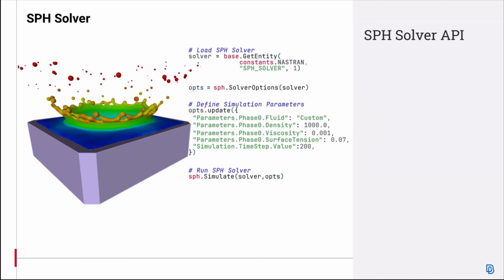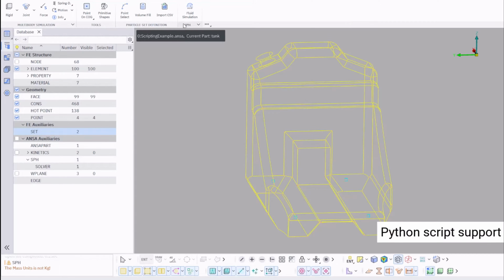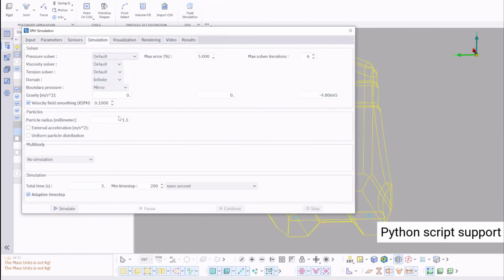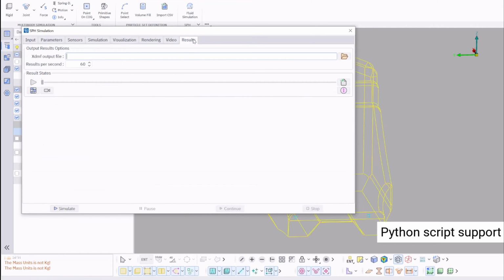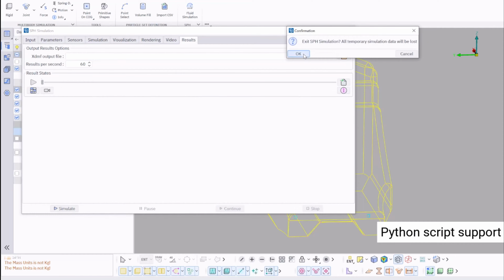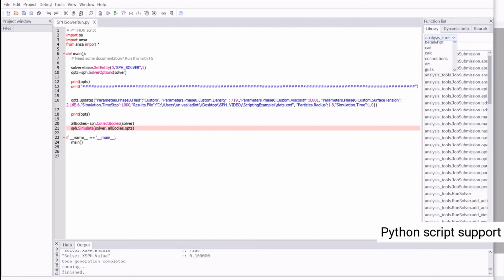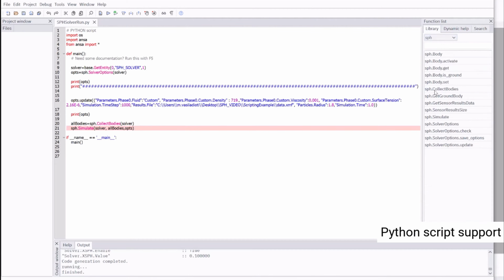Moving to the next implementation, the SPH solver is now fully compatible with Python, allowing users to utilize the full potential of the automation offered by Python libraries. In this example, the particle radius is set to 1.5 mm and there is no defined results output file. A new module is available to host all SPH-related functions.